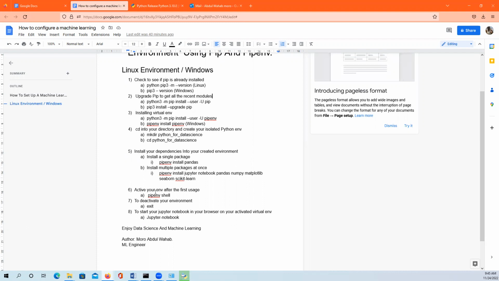And then the 6th step is to activate the virtual environment. And if we activate it, then there is also the opportunity for us to deactivate the virtual environment. So that's the 7th step. The 8th step here is to start our Jupyter notebook. Once we start our Jupyter notebook, the rest is for us to go ahead with our Python data science project.